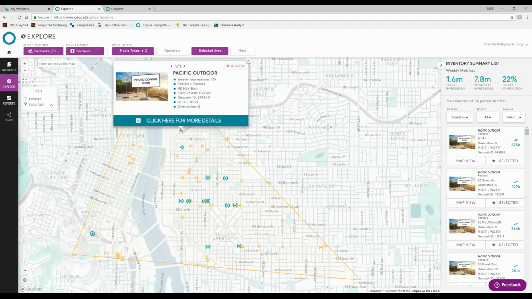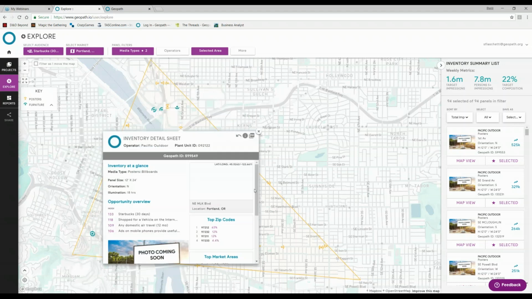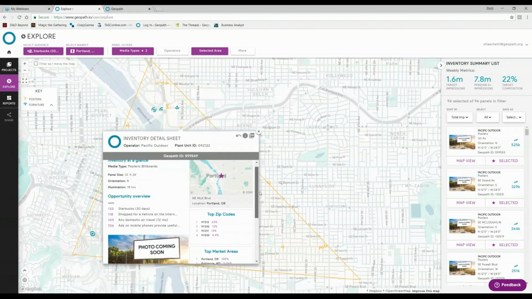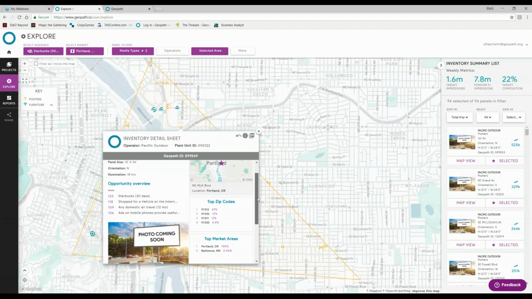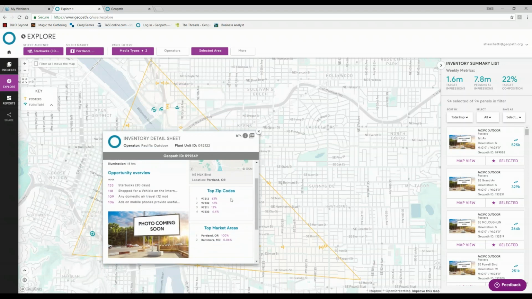And then you could start to look at specific pieces of inventory. So I click on this one piece, it's specific outdoor. So all your basic information is here. And then you could click here for more details. And if you were on the call last time, some of the changes here are that it is now pulling in the top zip codes that piece of inventory is drawing an audience from, and also the top market areas. So it's getting most of its audience from Portland, Oregon.